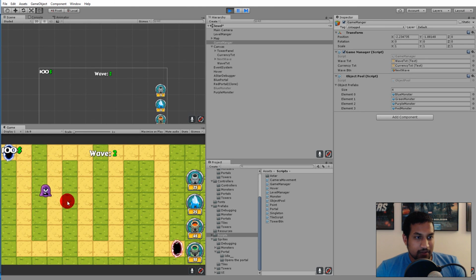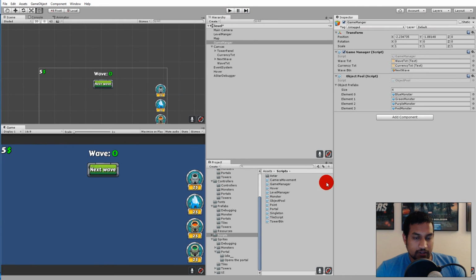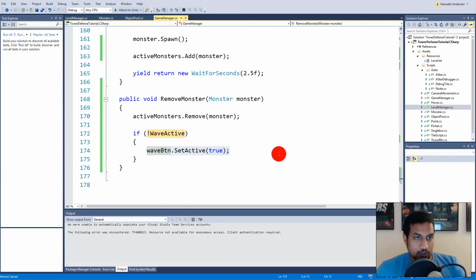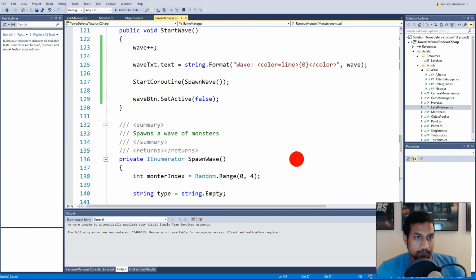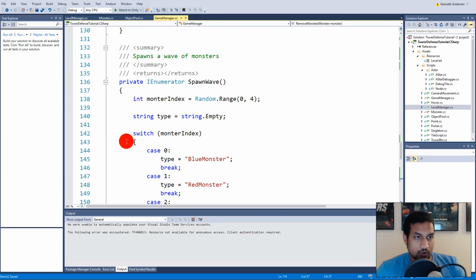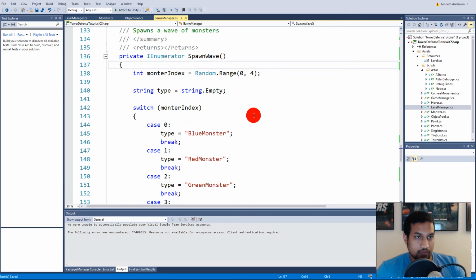So right now it's not much of a wave, it's one monster. Let's just add the wave functionality for this video before we actually end it, so that we have some actual waves here. So to do that, it's actually very simple. We need to make a for loop here. So let's make a for loop.